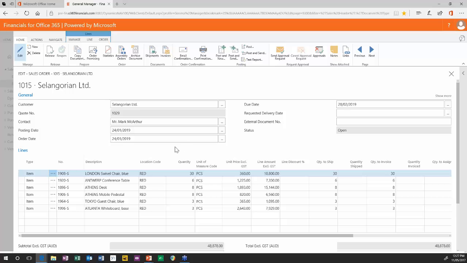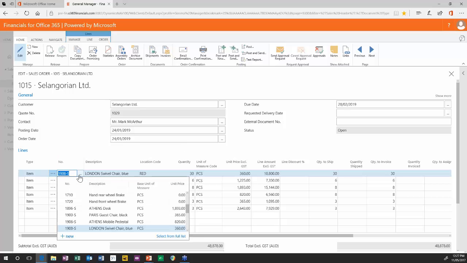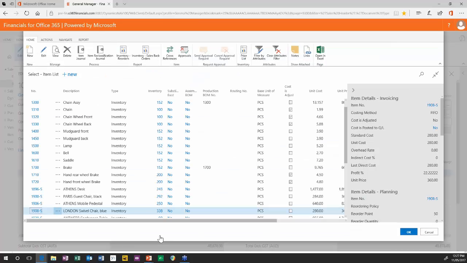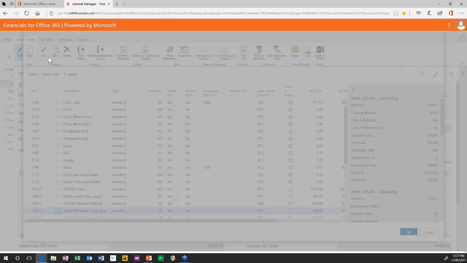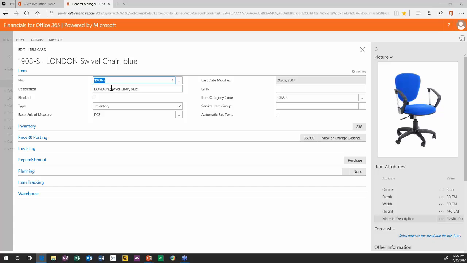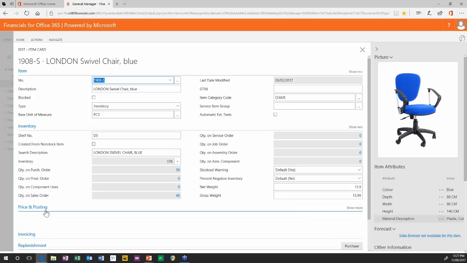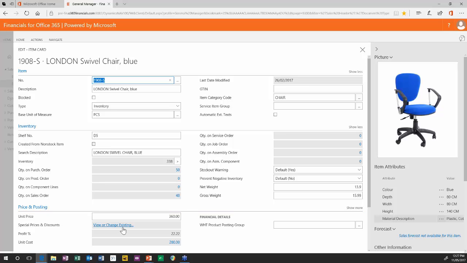What we can do now is even drill down into the item card itself. You can see here that we're still viewing the item the same way as we always have, but if we go to the view, we can see the new things that have been added to the item card. For one, the fast tabs that we all know and love have now been made a bit more straightforward. We've got our price and posting within there, as well as all the inventory aspects included.